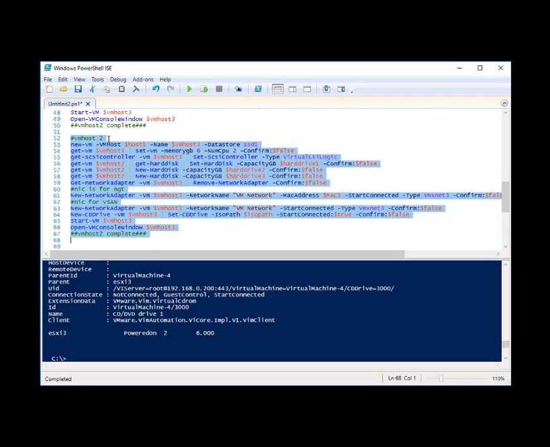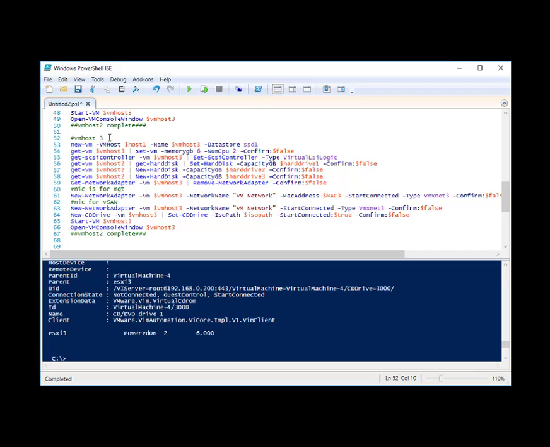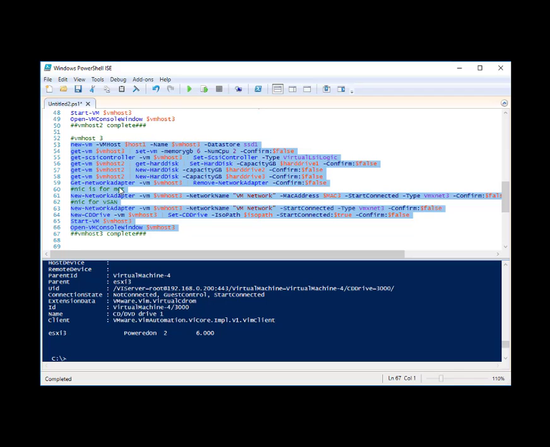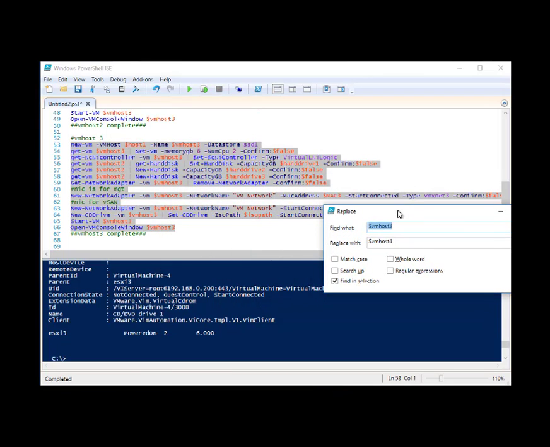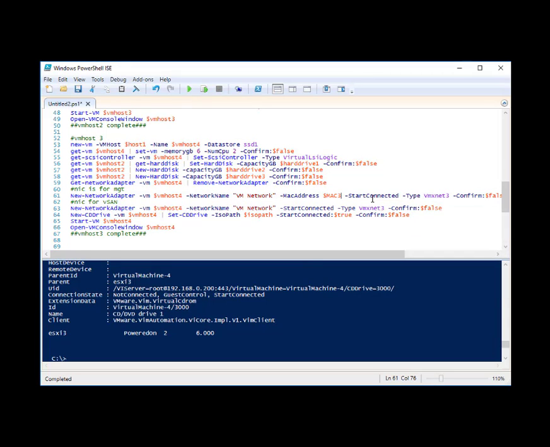So let's say, for instance, that I'm creating VMHost 3 now. If I have all this text selected, I hit Control H and replace VMHost 3 with host 4. I can go ahead and replace all of that in the text that I have selected. And then we just have to make sure that we change the MAC address for that host.